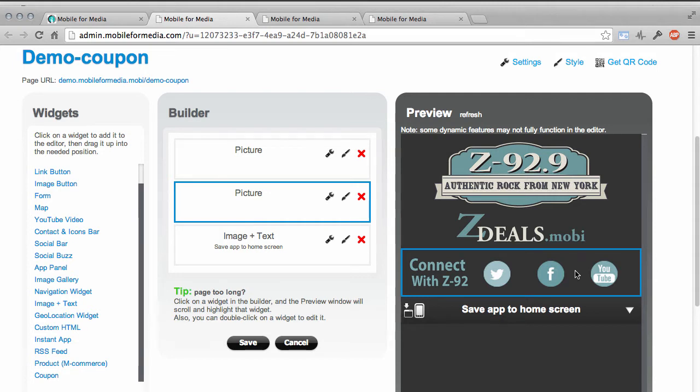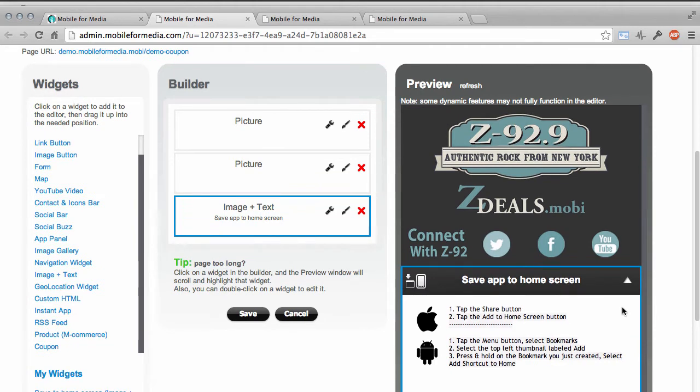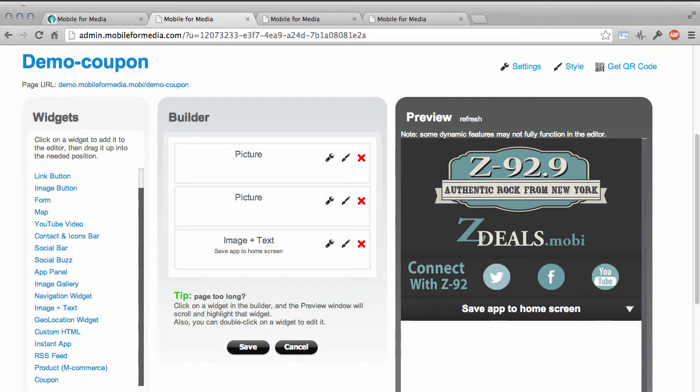And we put in another button called Save App to Home Screen. And I love this feature because it lets your users bookmark your Mobile for Media site to their home screen. And so after they do that, it functions just like an app. They only need to enter your Mobile for Media web address once, and after that, with one tap, it opens up your site.